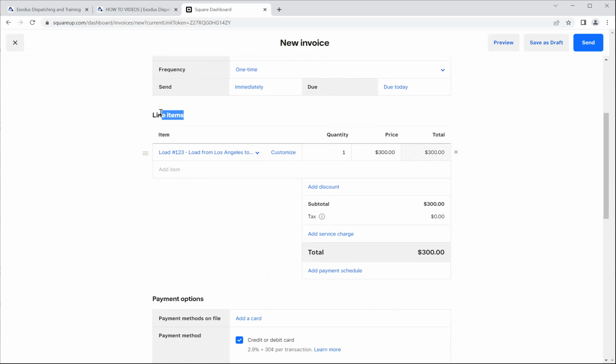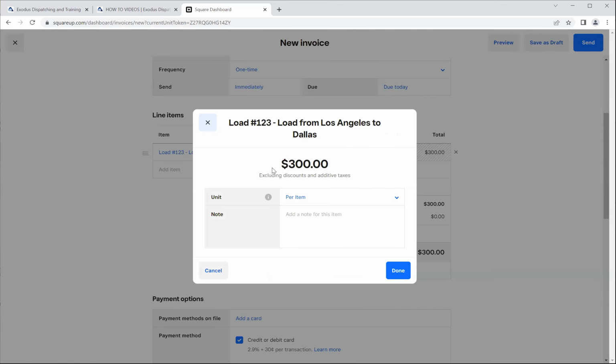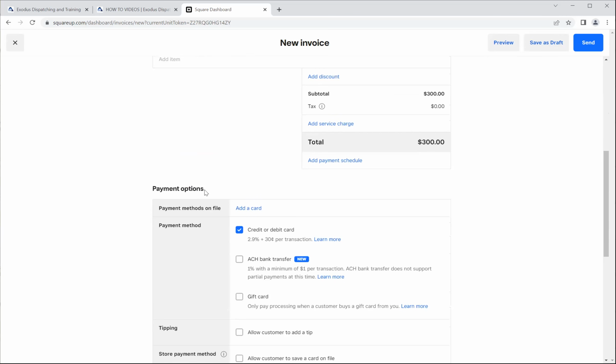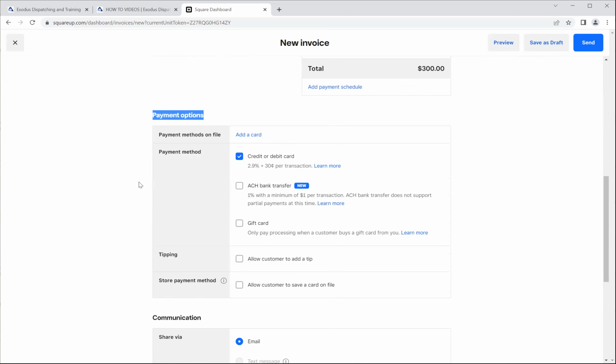Line items, you get into a little bit more granular, descriptive information about the load that you booked for them, the amount that's due to you, whether or not you include tax with that, depending on the requirements of your state for running a business. Okay, that's line items. Next is the options of how the carrier is going to pay you.